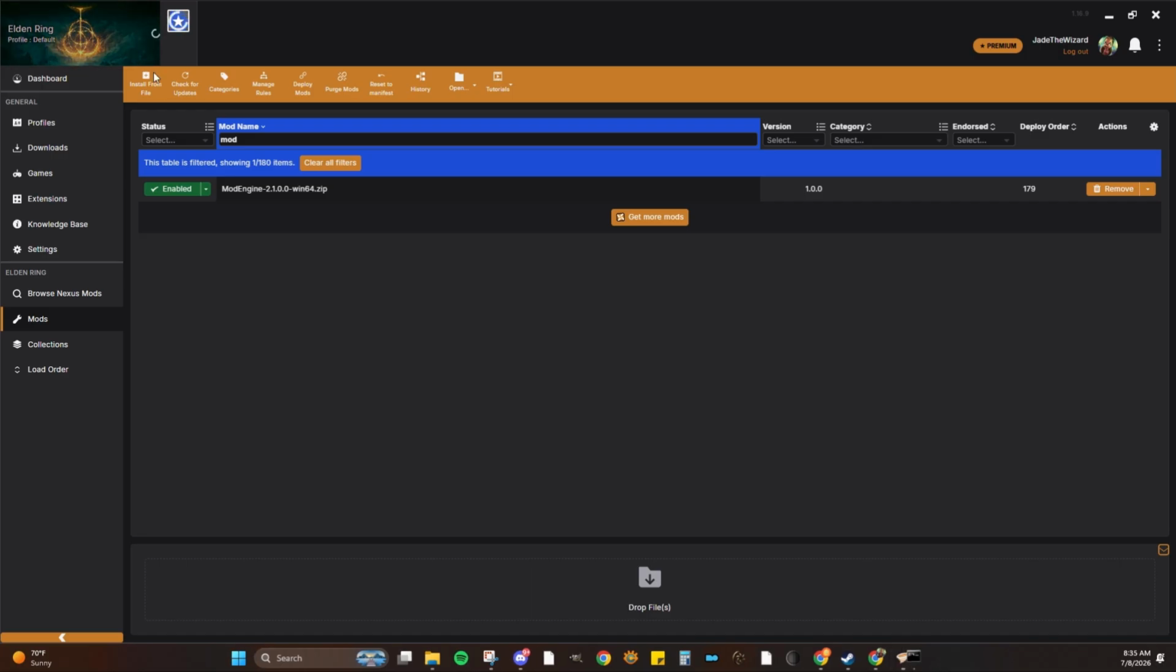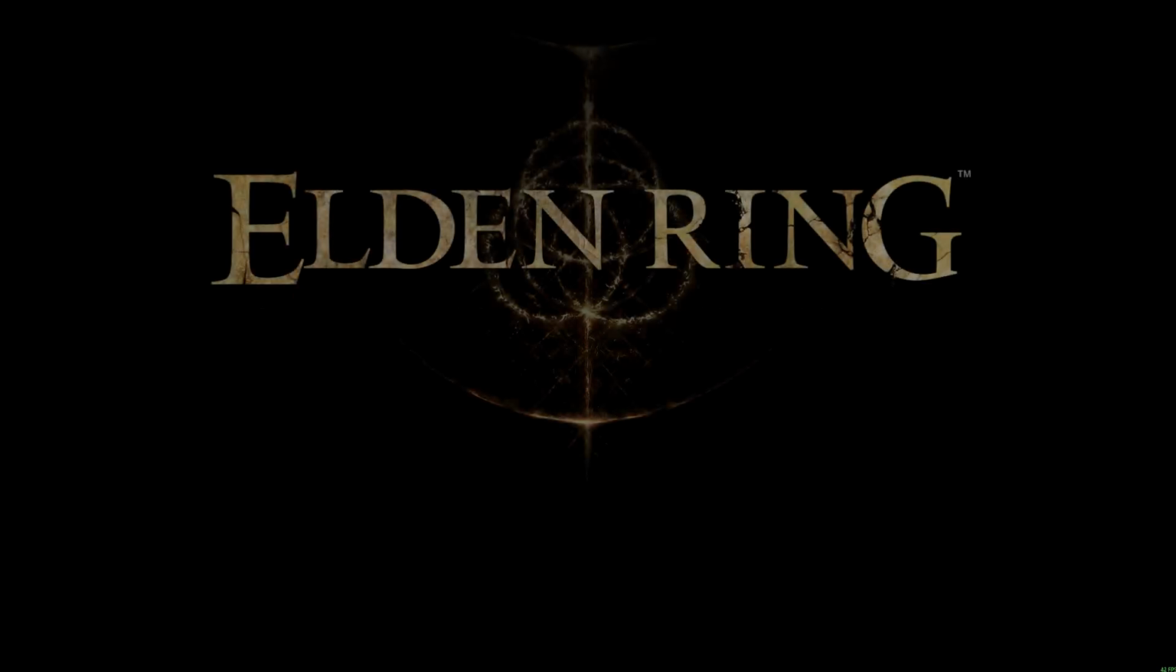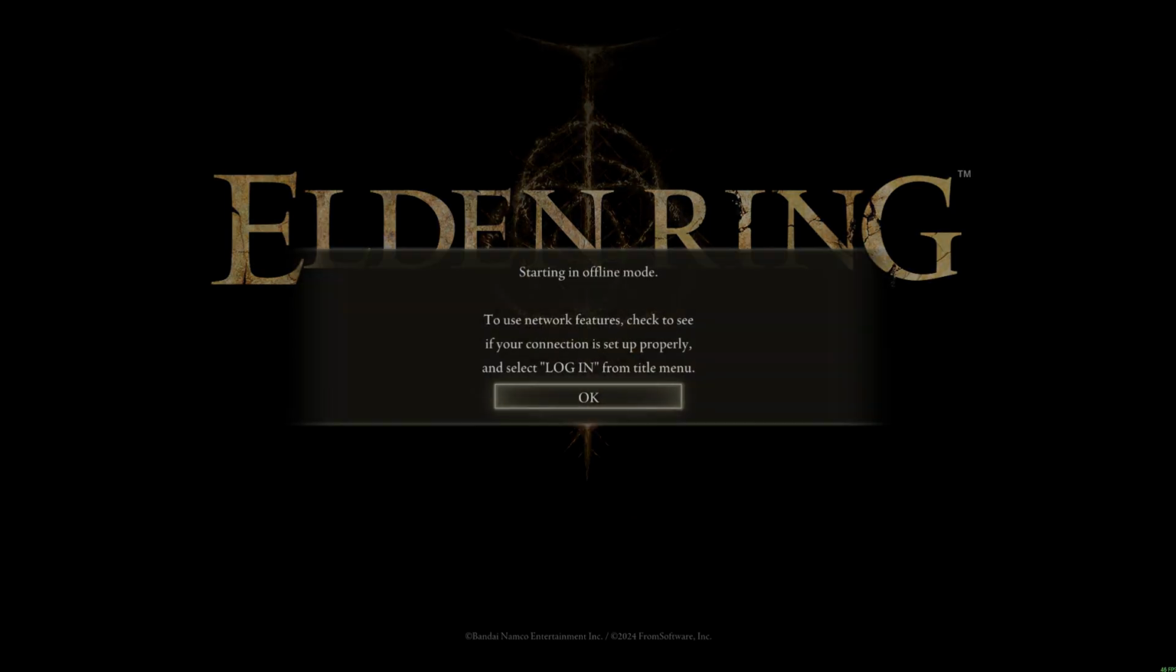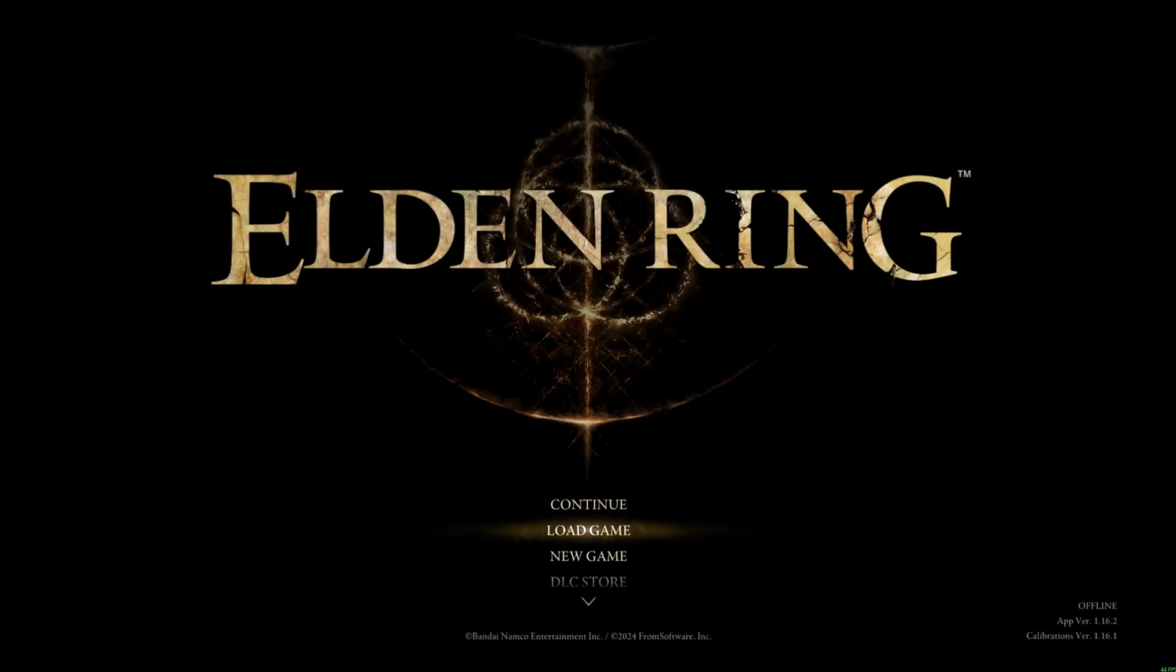So hit play. And then I'm going to switch over to my other monitor here. So give me one second. All right. So launch the game. It launches super quick. No problems. So fast. Okay. So then it's going to say you can't play online, starting in offline mode. The Vortex manager automatically does this because you can't play with mods online or you get banned.